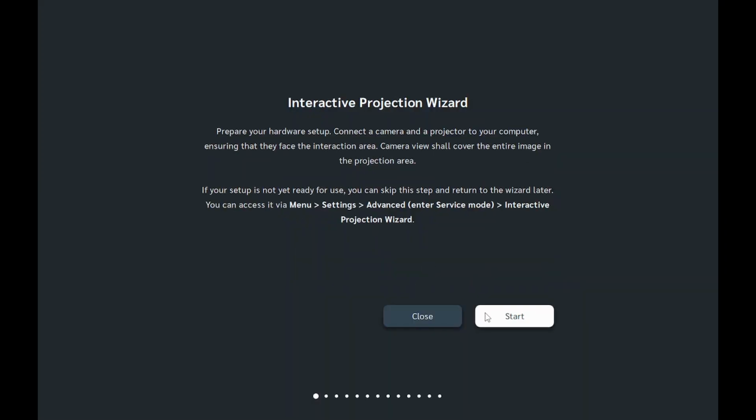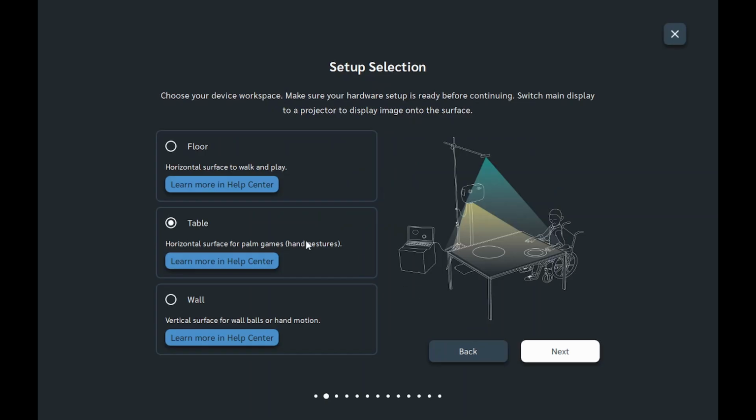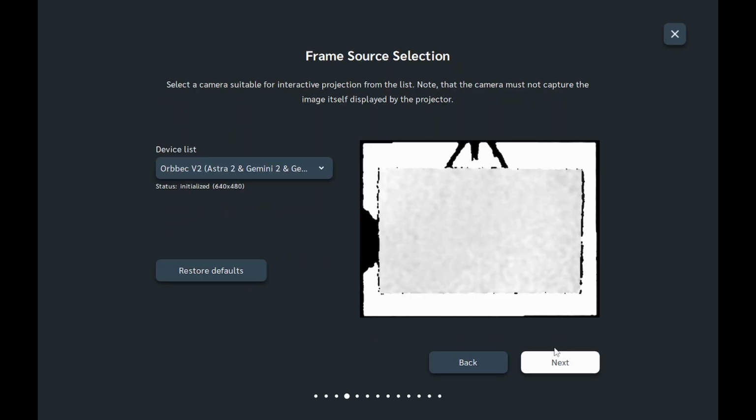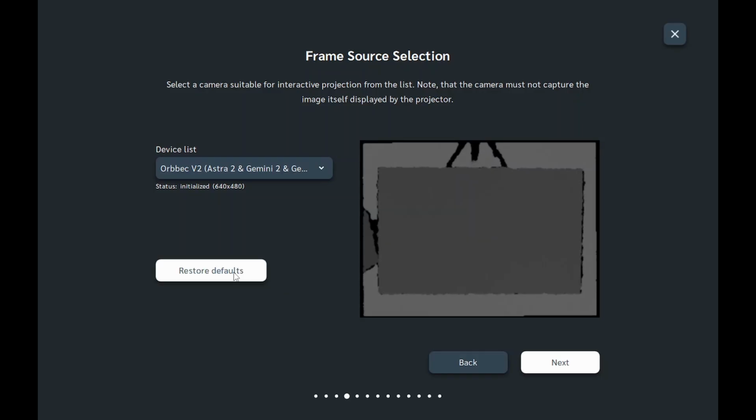We launch the wizard. Here, we confirm the table option. We select the camera engine we will be using. I use the Orbbec Astra 2 and keep this option enabled. As I've already carried out the calibration before, I'll show you how to do it from scratch. By default, the situation is as you see it now.